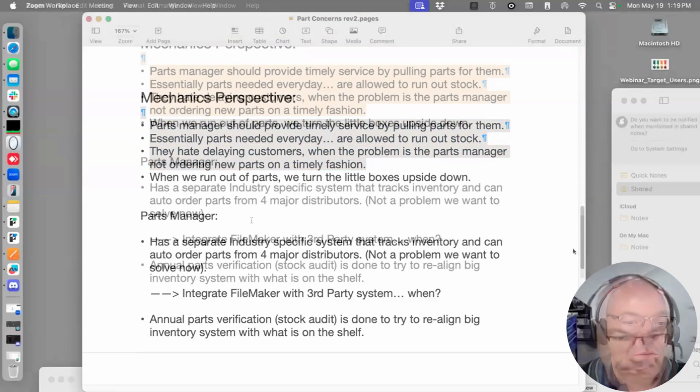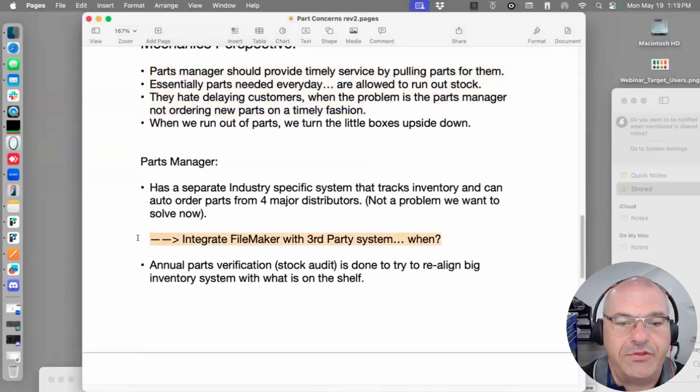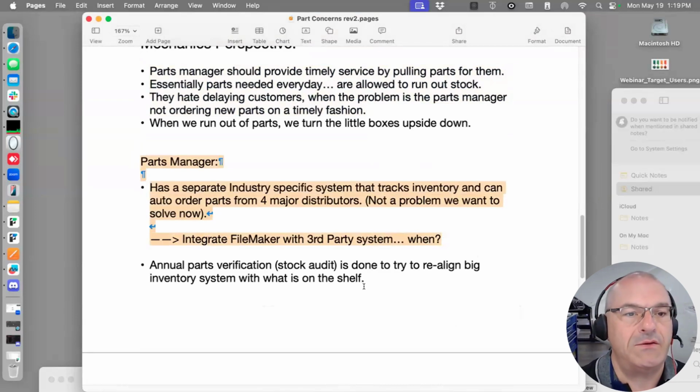So what I'm going to do is go back to share. If we have questions along the way, Margaret, please interrupt me. Oh, let's see. So integrating with a third-party system, not today. It's not going to be necessarily easy or low-hanging fruit. We'll save that for after we have FileMaker ironed out and we're happy with it, right?